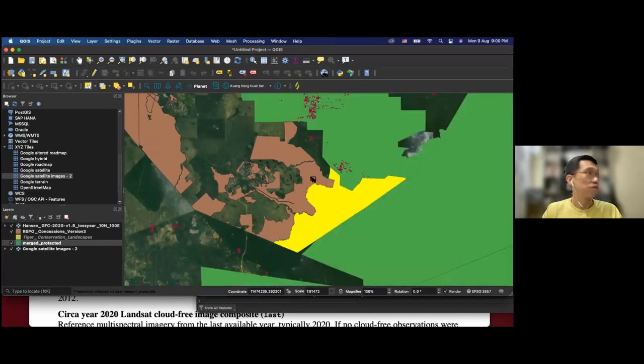Oh, I have to change my layer first. I need to change my layer to RSPO. Okay. And click on it.